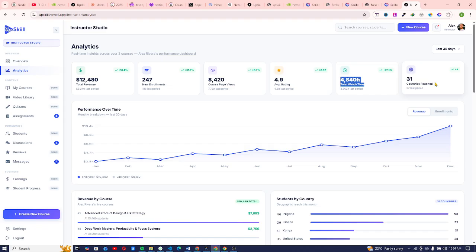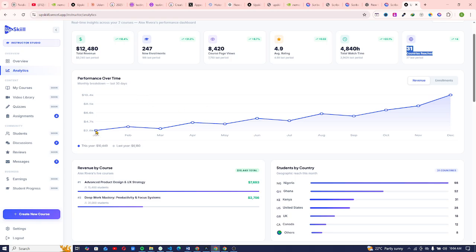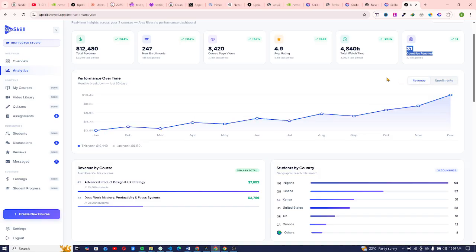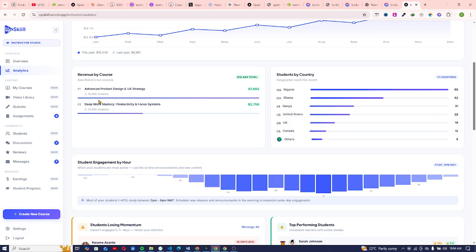Then we have countries reached. If the instructor has students coming from various countries, like the United States, it's going to show up here. We also have performance over time. When instructors publish a course, how is the course doing? Is it increasing or declining? We have revenue and enrollments, and revenue by course, so you get to see where it is coming from. Students by country: Nigeria 98 students, Ghana 32 students, Kenya, and so on.